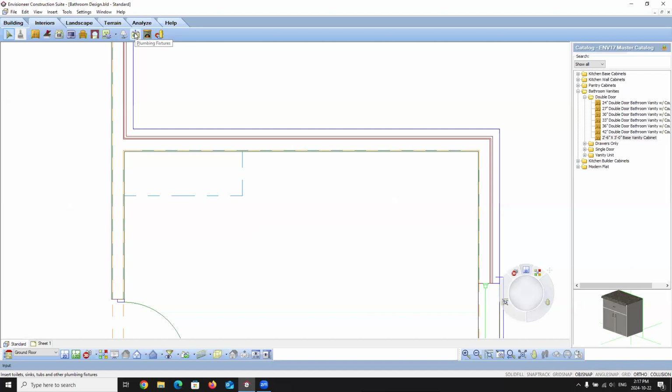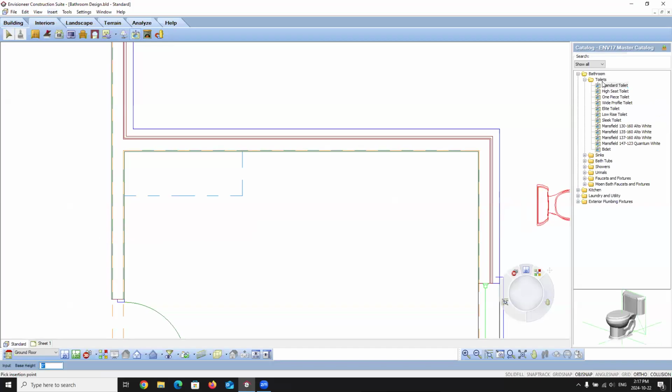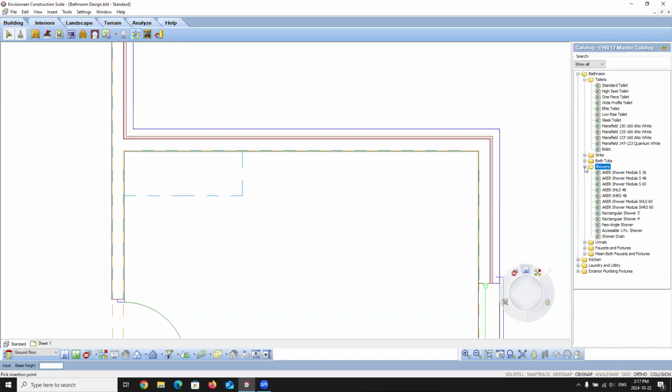If you like to use the menu, under Insert, under Interiors, under Plumbing Fixtures, you will open up the catalog to show all the different plumbing fixtures available to you. We want to open up the showers option. And as you can see here, we have a couple of different shower options available. So we have shower module S, and they're just basic sizes here. So we have a 3-foot, a 4-foot, and a 5-foot shower unit.